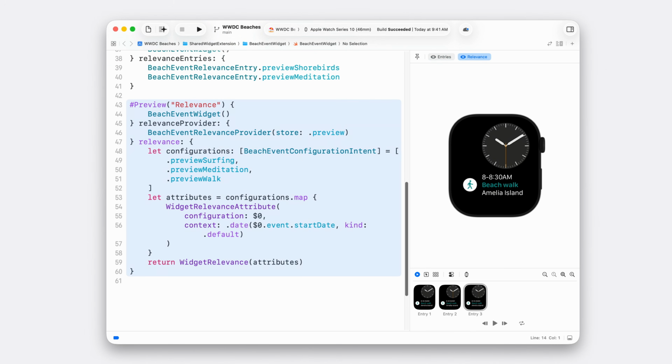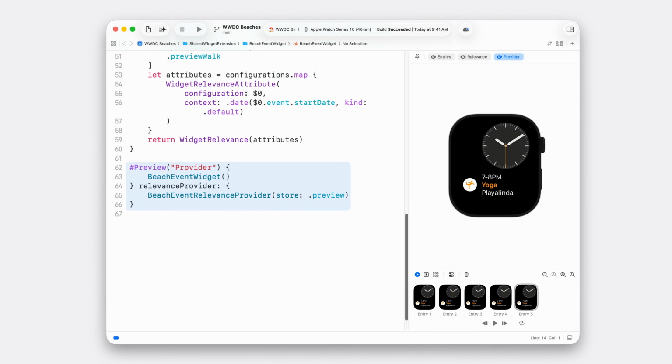While you're developing your entry method, use a preview with relevance to quickly check the creation of entries with specific widget configuration intents. Here, I'm creating the relevance with some sample configurations and verifying that the entries and views are being created correctly. For a final check of a relevant widget, use a preview with a relevance provider. I'm providing a preview event store with 5 events to display in the previews so I can verify that different events are displayed beautifully on all display sizes.